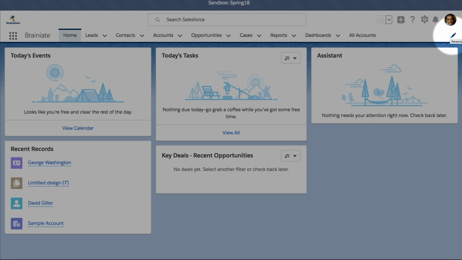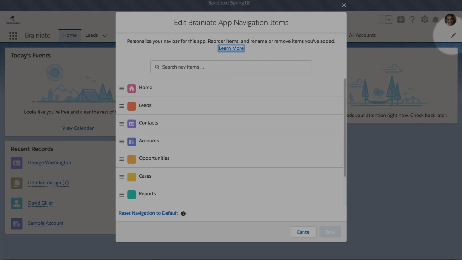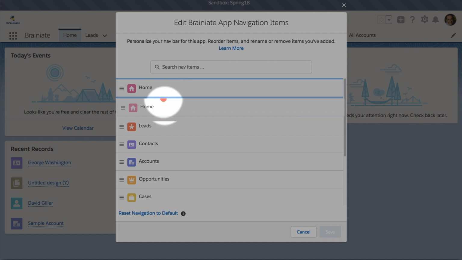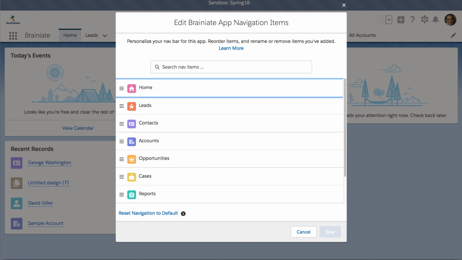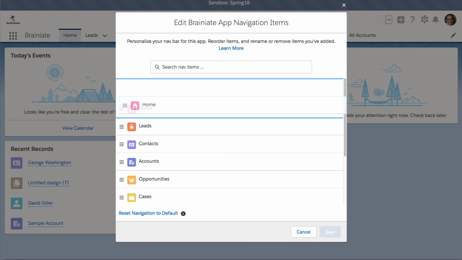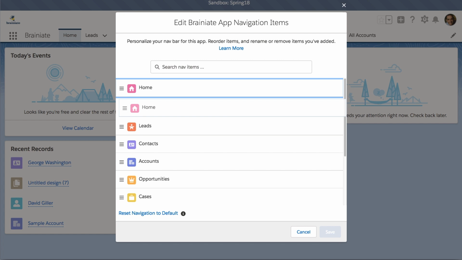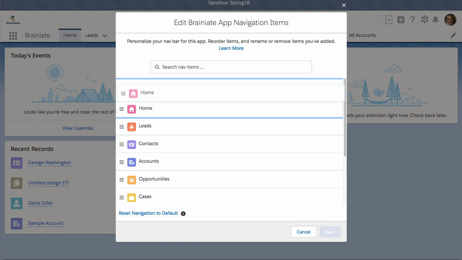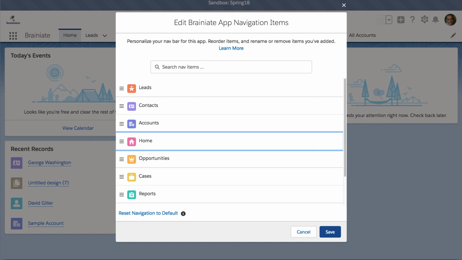First thing we're going to do is click on that little pencil icon, which again, is totally brand new for the Spring 18 release. Click on the pencil icon, and here I can see all of the options that are available. Now, when I click on any of these items, these are the default items that are included in this particular app. I can't remove them. I can't rename them. These are the default items that the admin set up. But I can reorder them.